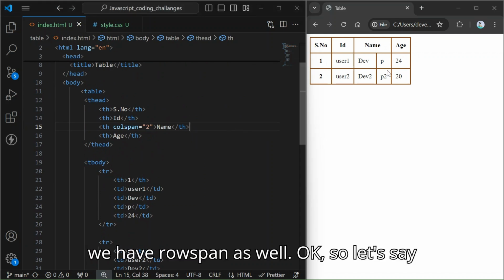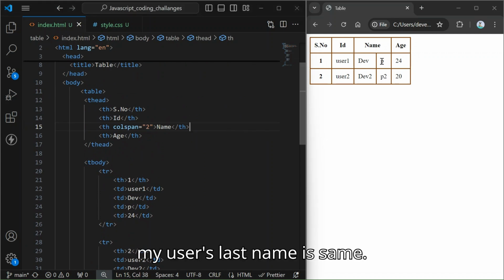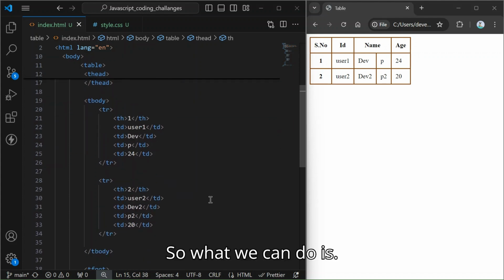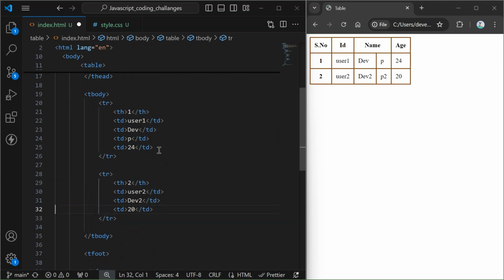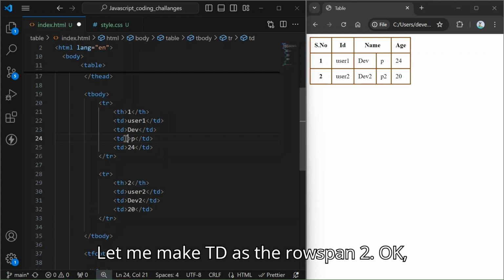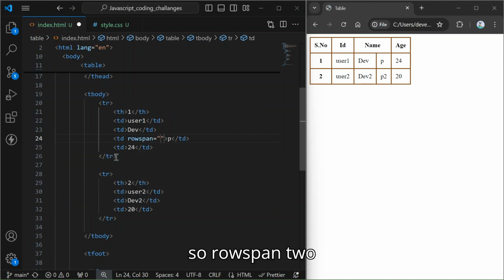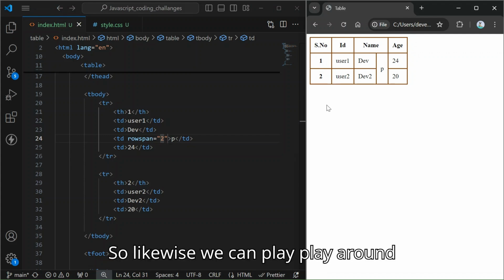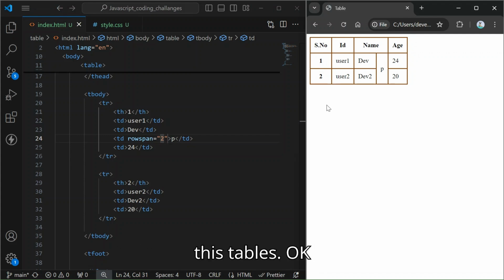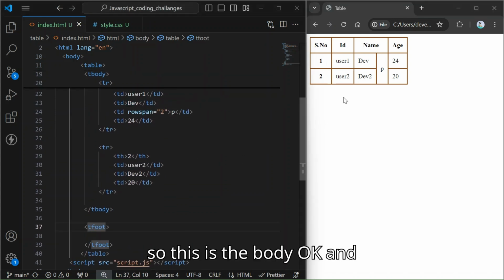Similarly, we have rowspan as well. Let's say my users' last name is the same. So what we can do is I will just remove this p2. Let me make the td rowspan 2. So rowspan 2. See this one. Likewise, we can play around with these tables. So this is the body.